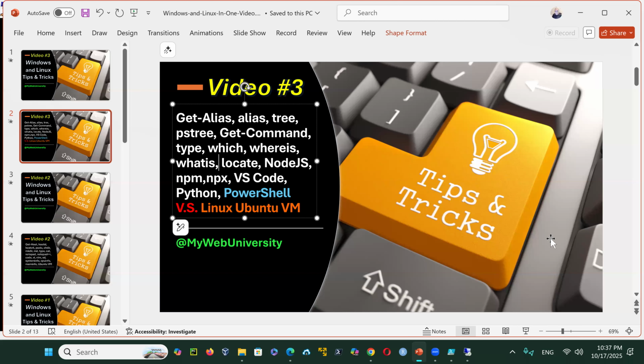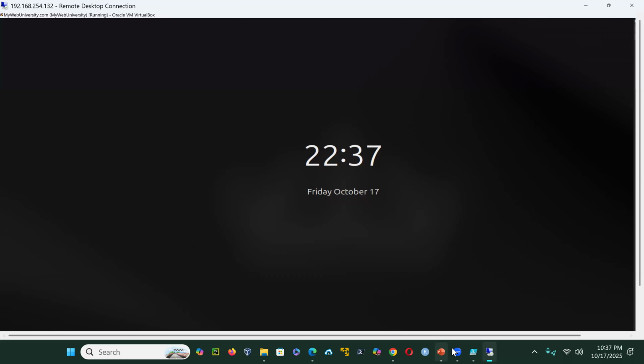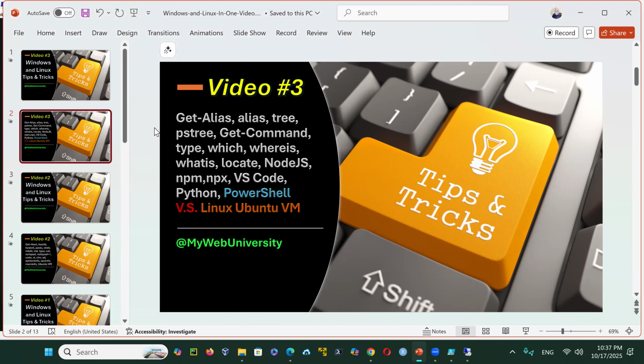So with that in mind, let's get started. I'm going to start covering chapter 3, and these are the commands: Get-Alias, tree, and pstree. Let's just talk about Get-Alias first.